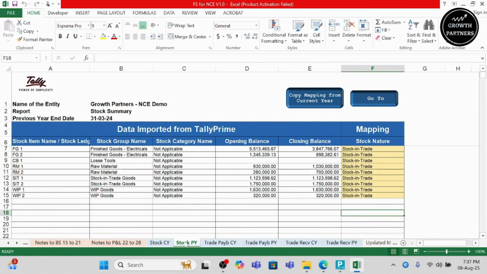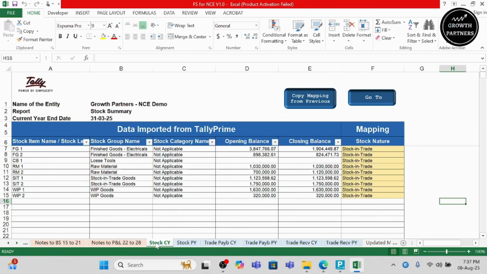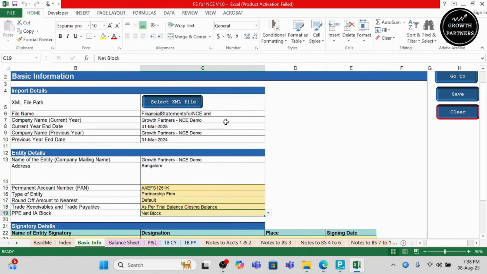Then we have stock of current year and stock of previous year. This is also required because you can either pick the stock appearing in the balance sheet, or you can pick the stock which is appearing in the stock summary. It's left to you. That option you can choose. I'll just show you how. So in basic info, I'll try to cover this.